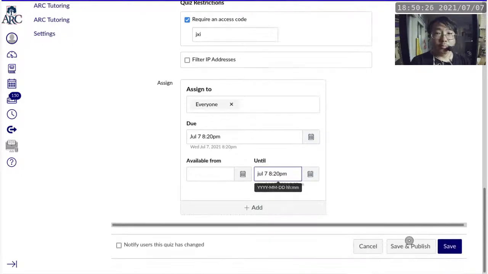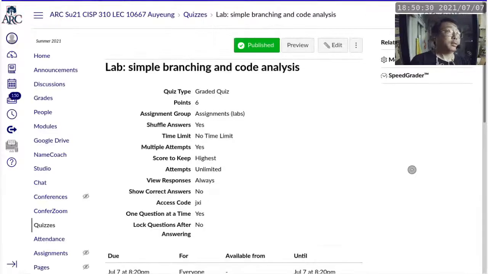Here we go. Save and publish. All right, so the lab is released. The access code to the lab is in the text channel. So you can click on that. Just copy and paste it into the lab activity.